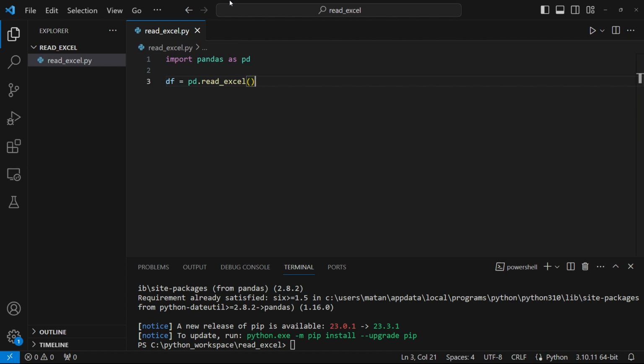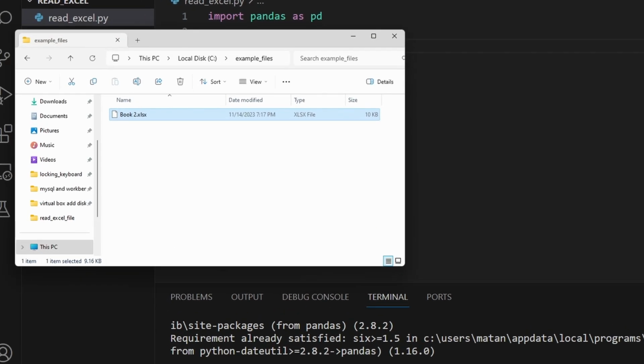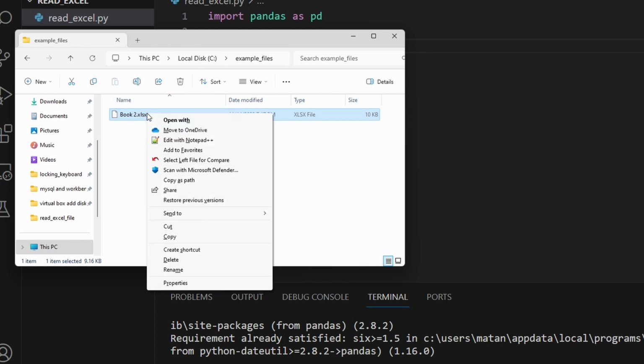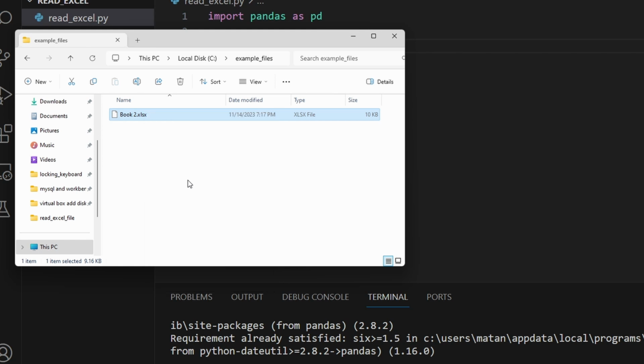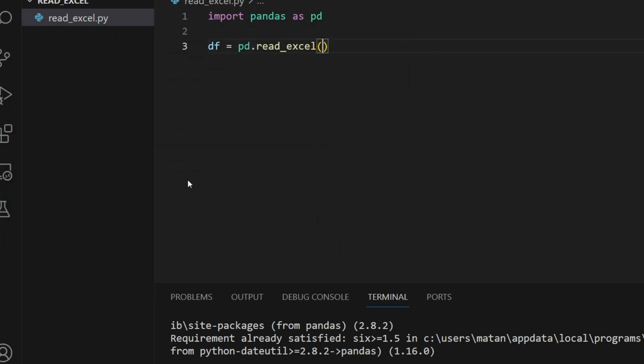So to get the path of the file, I'll press on the Shift key. Then, while holding the Shift key, I'll right-click on the file. And now we can copy as path. And let's paste the path. And of course, we need to replace the backslashes with double backslashes.